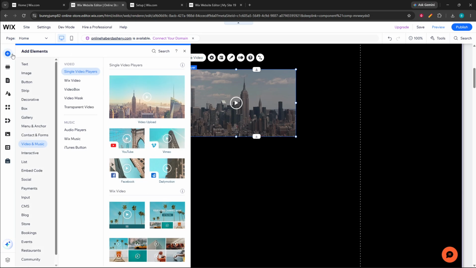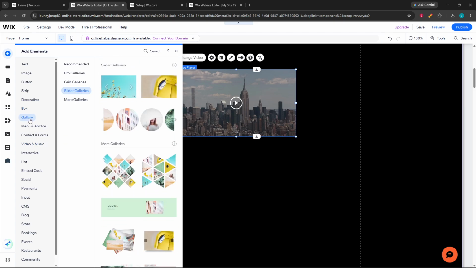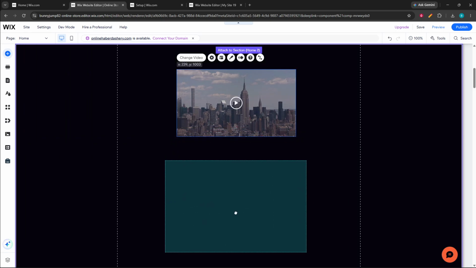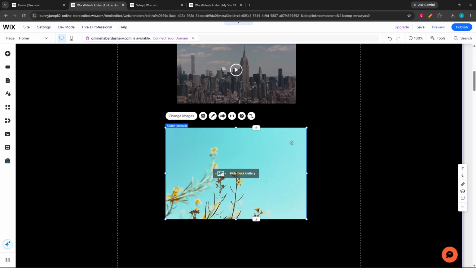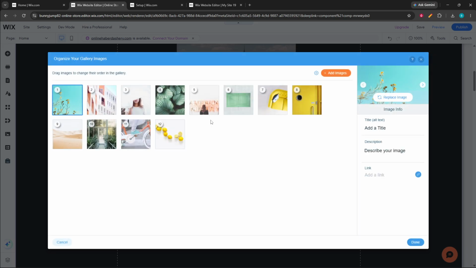This time, choose Gallery. In the Gallery options, look for a slider gallery and drag it onto your page. Place it where you want your image slider to appear. Click on the slider gallery to open its controls, then select Change Images. From here, you can upload your images, remove any you do not need, and organize them in the order you want them to appear in the slider.